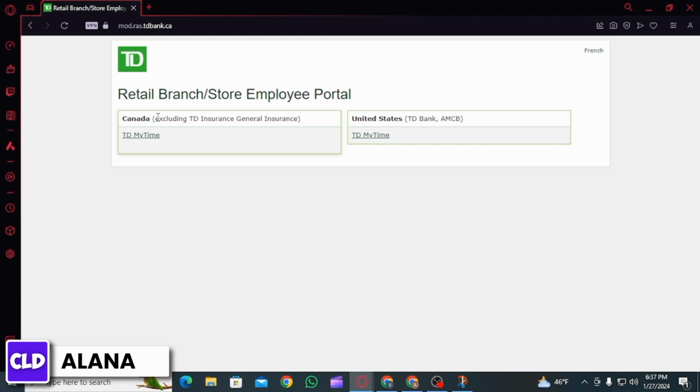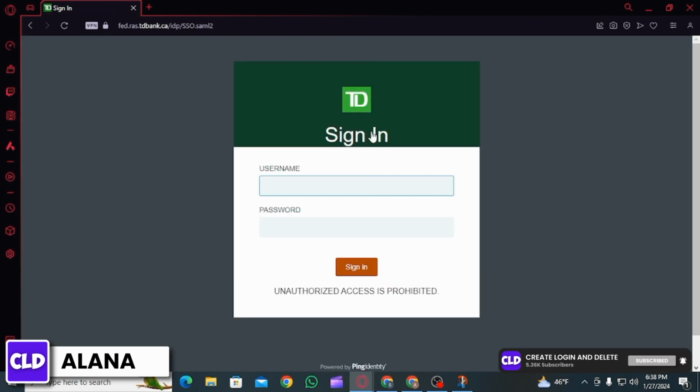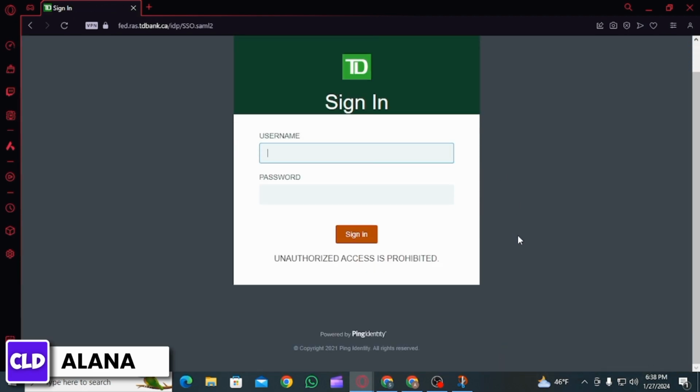Here you have two different options. The one is of Canada, which is excluding TD Insurance General Insurance. And the other one is United States, which offers TD Bank or AMCB. You can click on any one of those options. I'm going to select the United States one first.